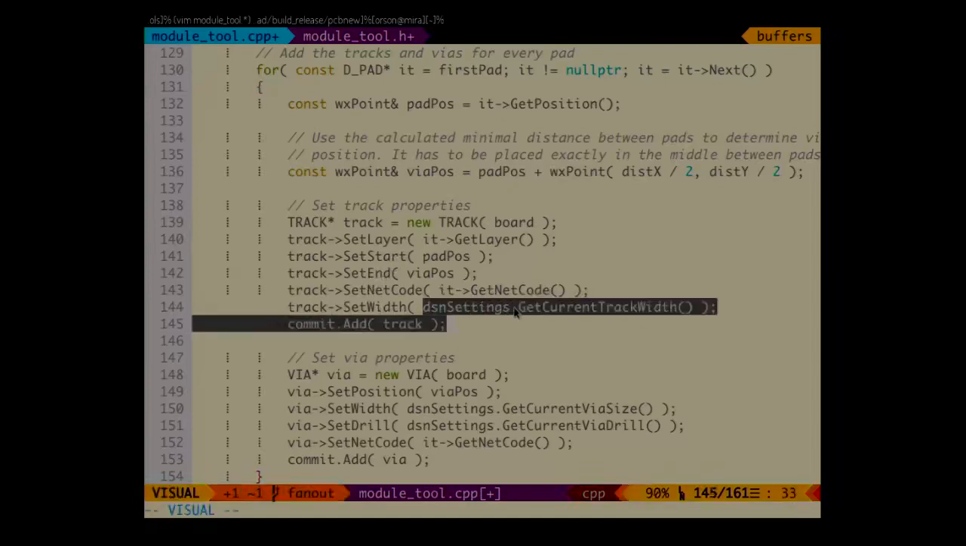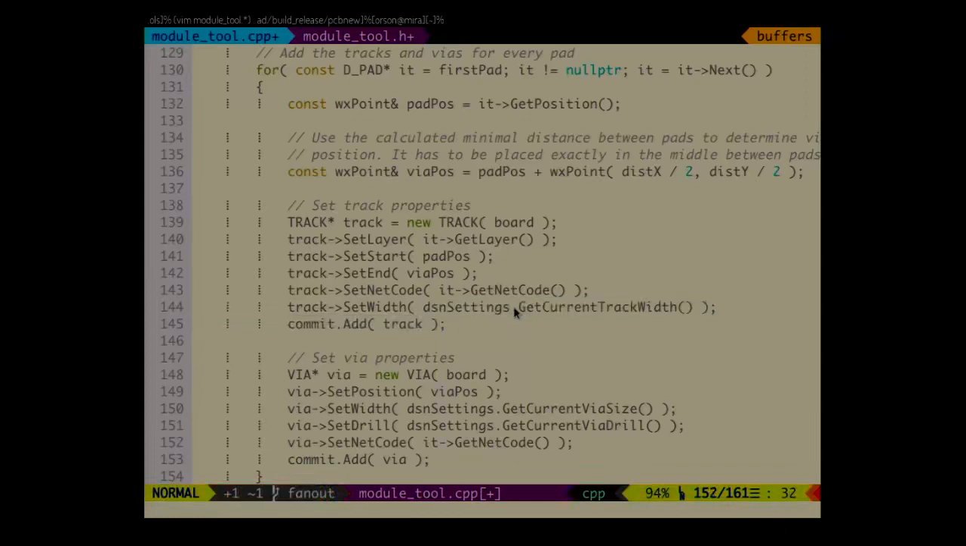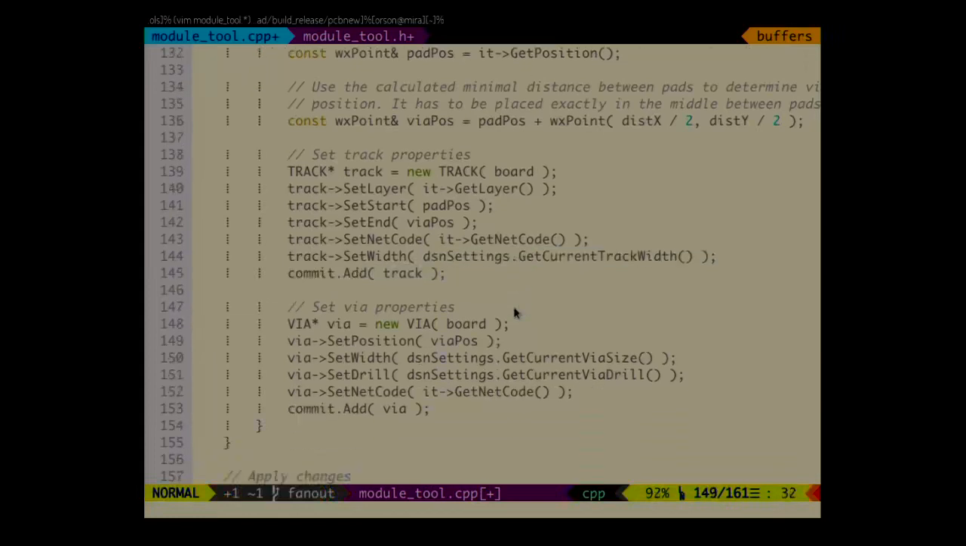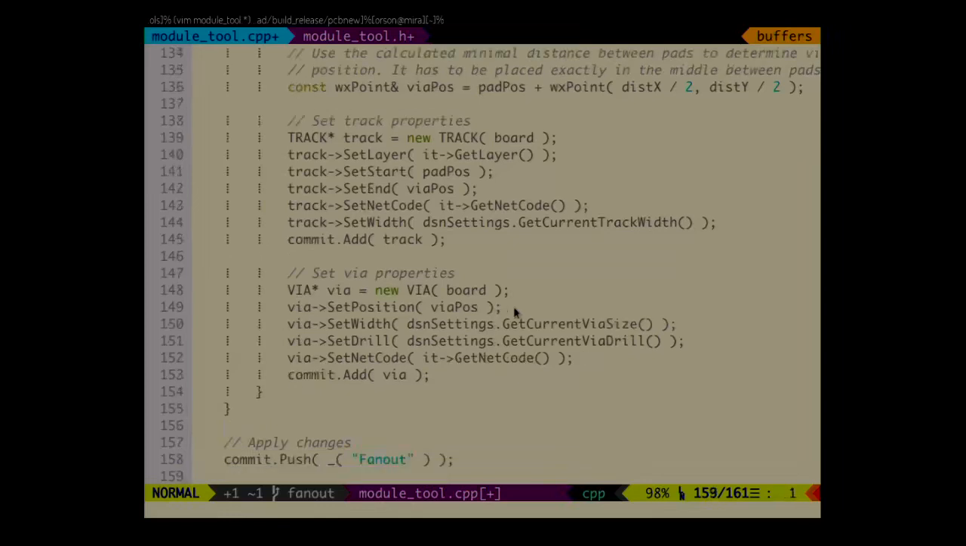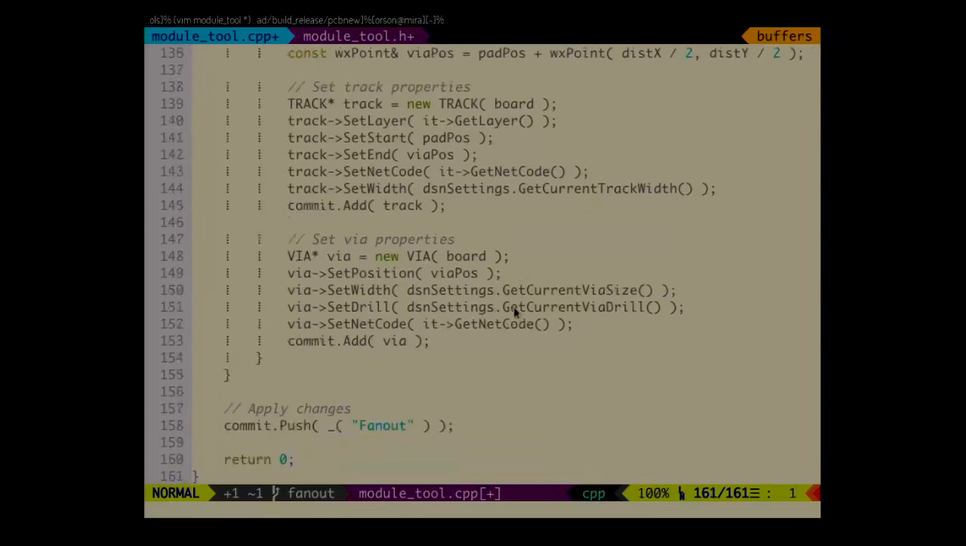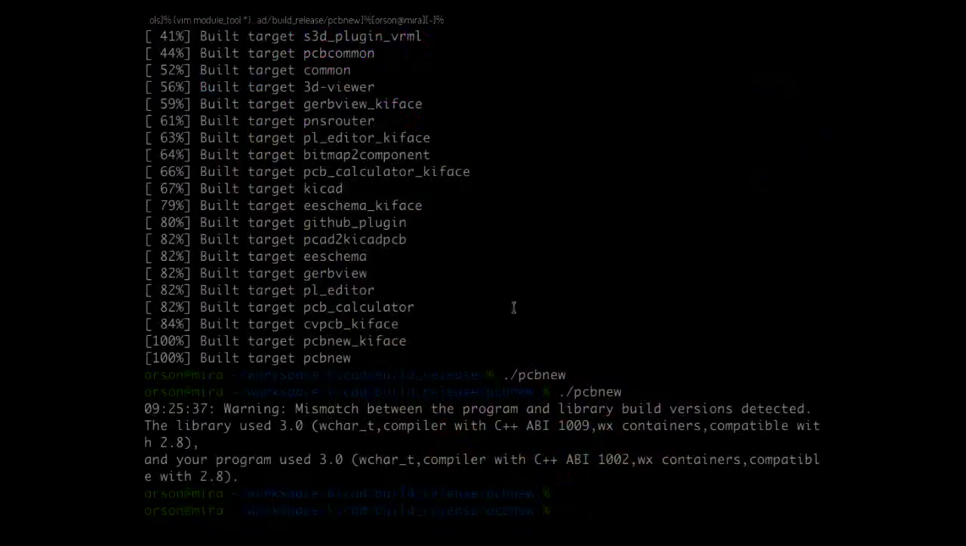Similar thing applies for the via. It's very similar, and both objects are later added to the commit. This is the part that is done for every pad in the module. And when you have all tracks and vias, we just push it, and it's done. So just to show you how it works, I have an already precompiled version.